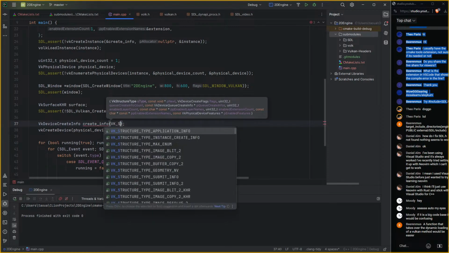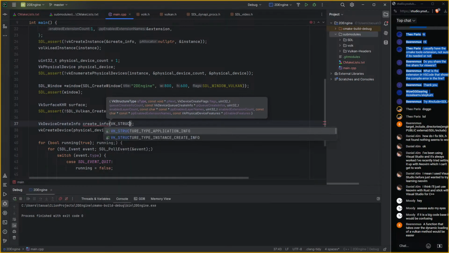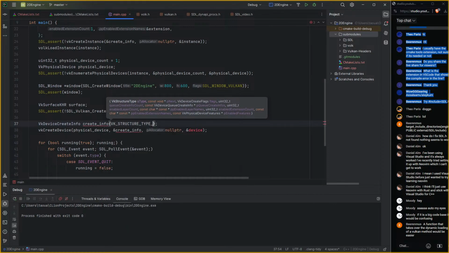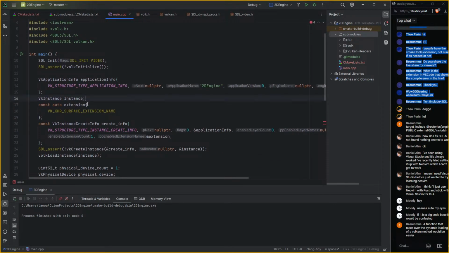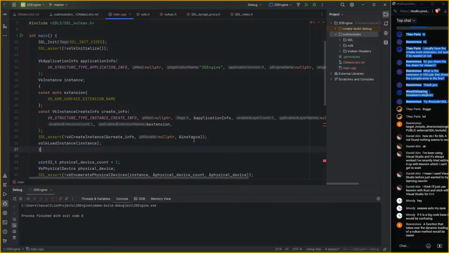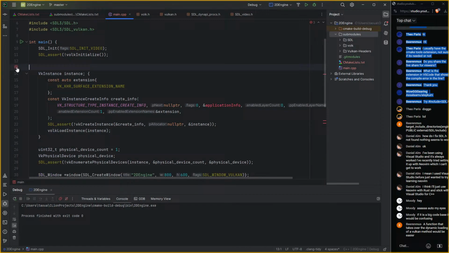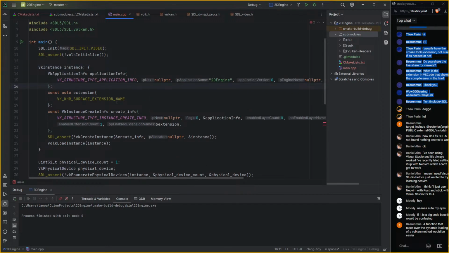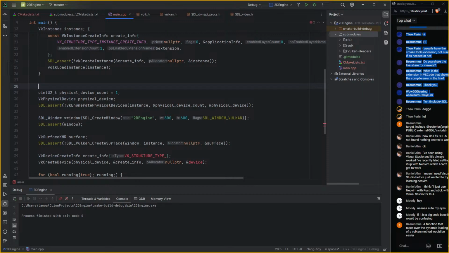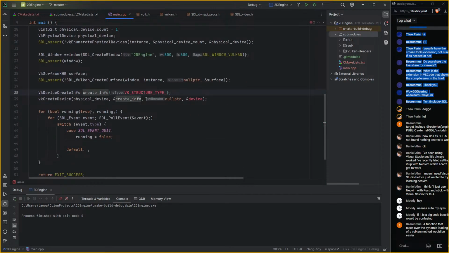And you know, structure type, I think you got it right now. Yeah. But didn't we have create info already? Yes. But to avoid trouble, we could do this. I see. So yeah. Same thing here. But anyways, let's just go on.